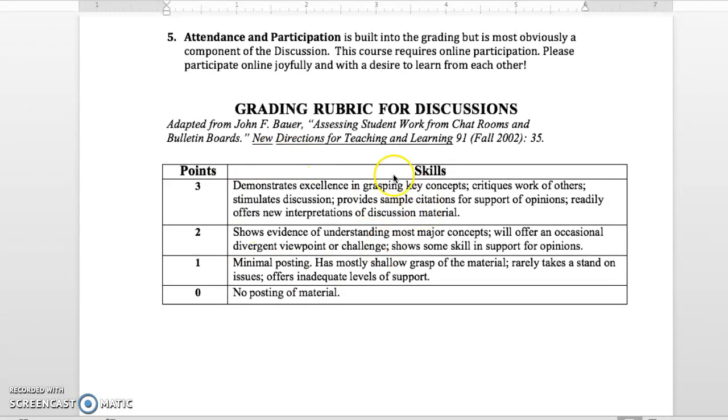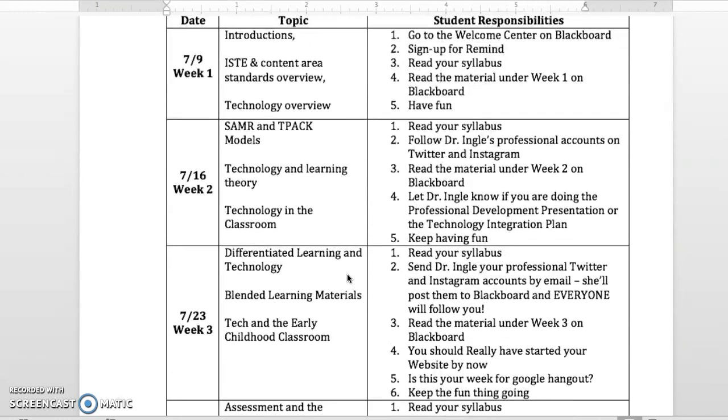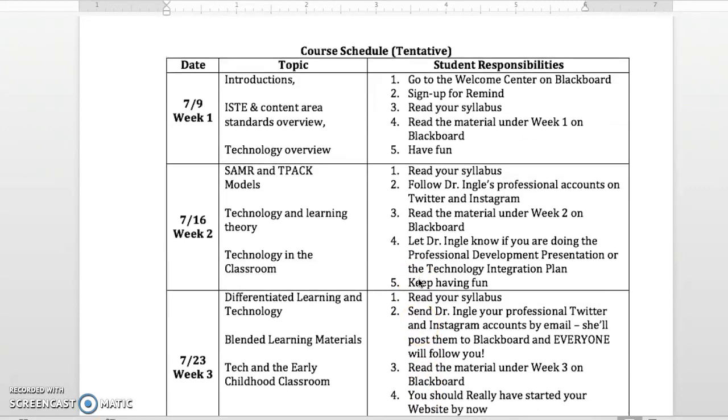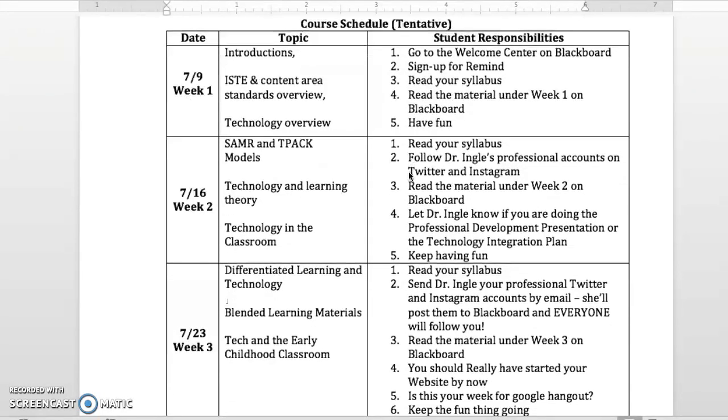Now, there's the grading rubric for the discussion and what my expectations are. You want to have thoughtful responses to your colleagues' comments and discussion and student-led discussions. Week 1, please follow what your responsibilities are for these weeks. Everything will be up on Blackboard. I will open them up and I will send you a Remind saying, hey, guess what? Week 2 is open. Week 1 will be open today, the 9th.